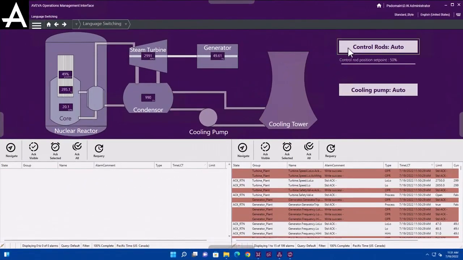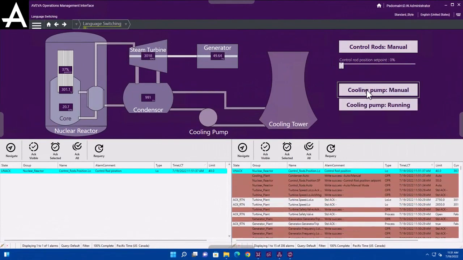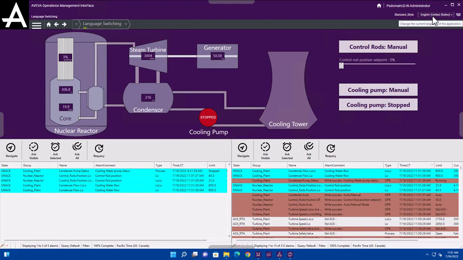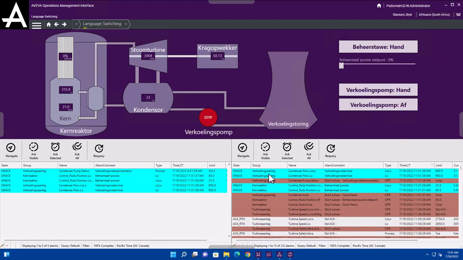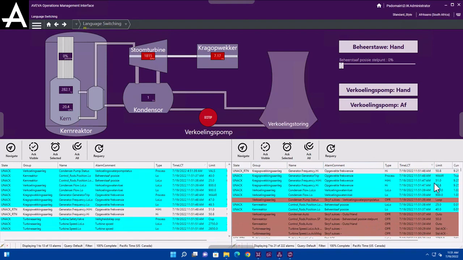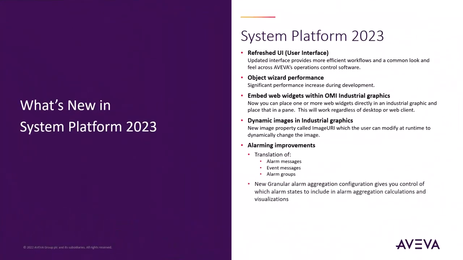Let's go ahead and generate some alarms in OMI and some events. See what happens if we hit the translate button. So we can see all of those alarms and events popping up at the different alarm apps. And if I switch over to Afrikaans, we can see that the groups are being translated, the alarm comments are being translated, the event messages are being translated, and even the limit values are being translated. We also improved the granularity of alarm aggregation configuration.